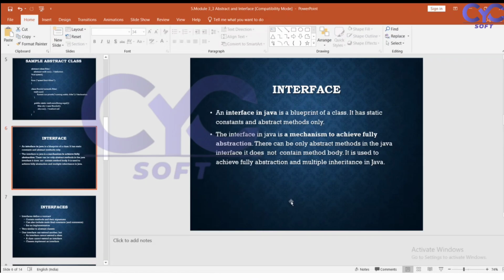Hi guys. So we are going to be discussing interfaces today. Multiple inheritance is not possible in Java directly. So to support multiple inheritance, we are going to be using interfaces. With the help of abstraction and interfaces only, we can perform multiple inheritance.